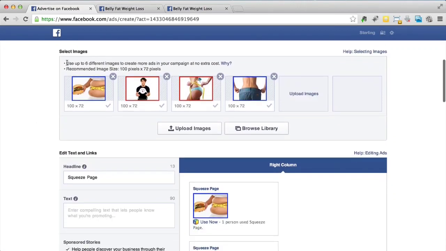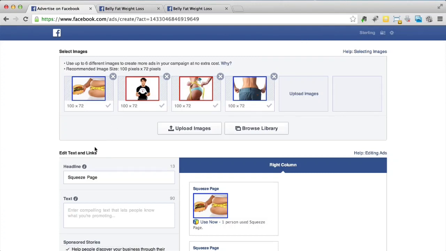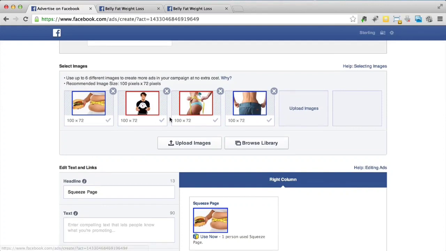Actually, they're going to do more ads in our campaign. As you can see, you can click Why, and they pretty much explain why they do this, but they don't really do that. Basically, they want to help you split test, and they want to help you test and see what people are going to react to. So you can just select a couple.